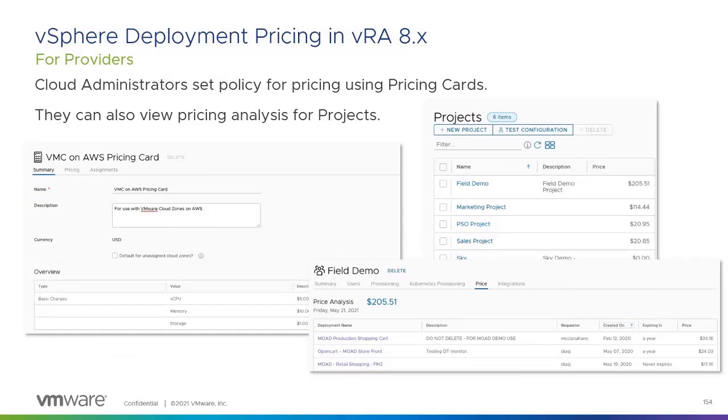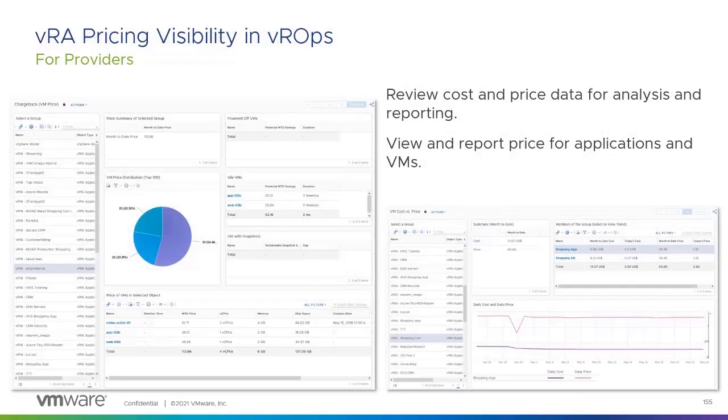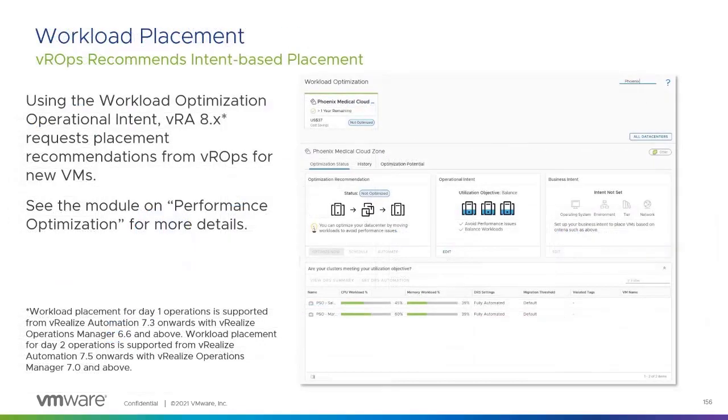For the cloud providers, they can use vRealize Automation Cloud Assembly to create the pricing cards I mentioned a moment ago, which set the basic charges along with any other additional charges they wish to add on. They can also view pricing analysis by project in VRA. Of course, since the costing engine originates from vROps, we can also view and report pricing for projects, applications, and VMs there as well. This provides consolidated pricing and costing visibility to cloud providers.